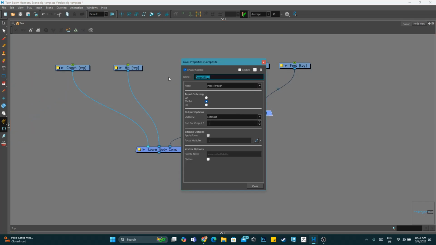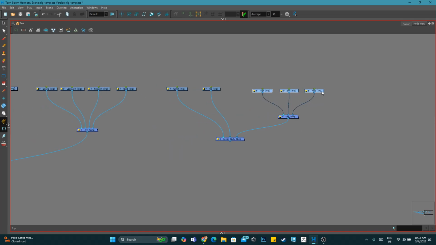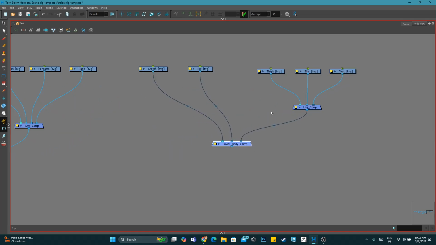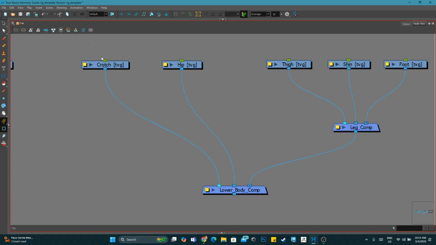So I'm going to call this leg comp. Okay? So ganyan kasimple yung composition ng lower body natin. So, let's say yung character nyo meron siyang zipper or let's say meron siyang bulsa sa pants niya. Dito natin siya kakabit, katabi ng hip saka ng crotch. Okay?